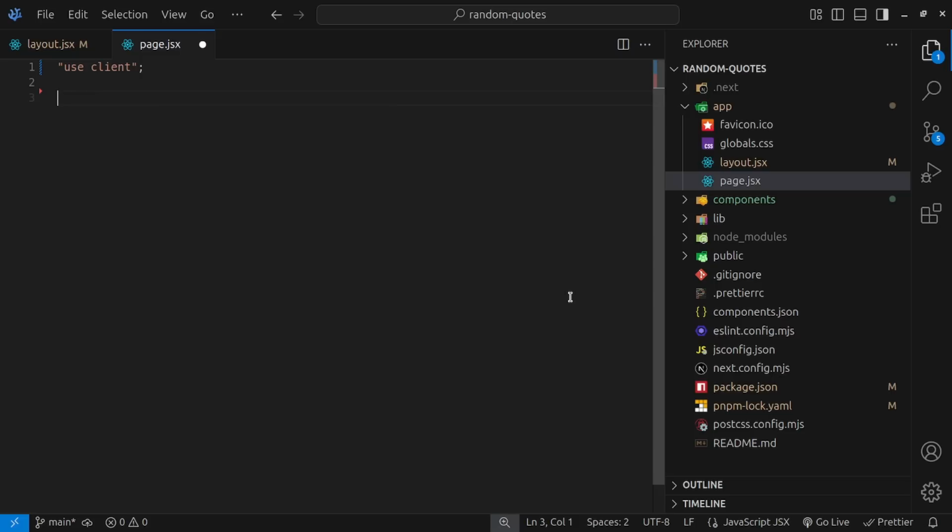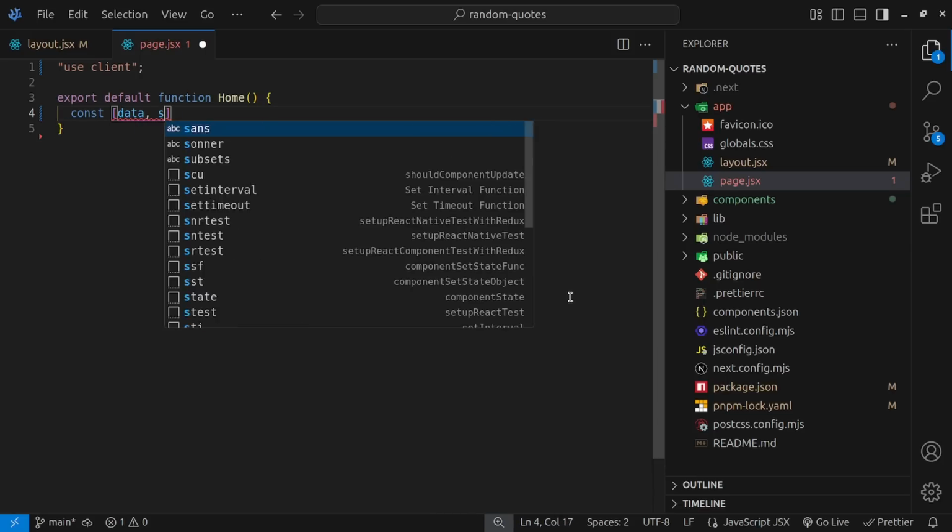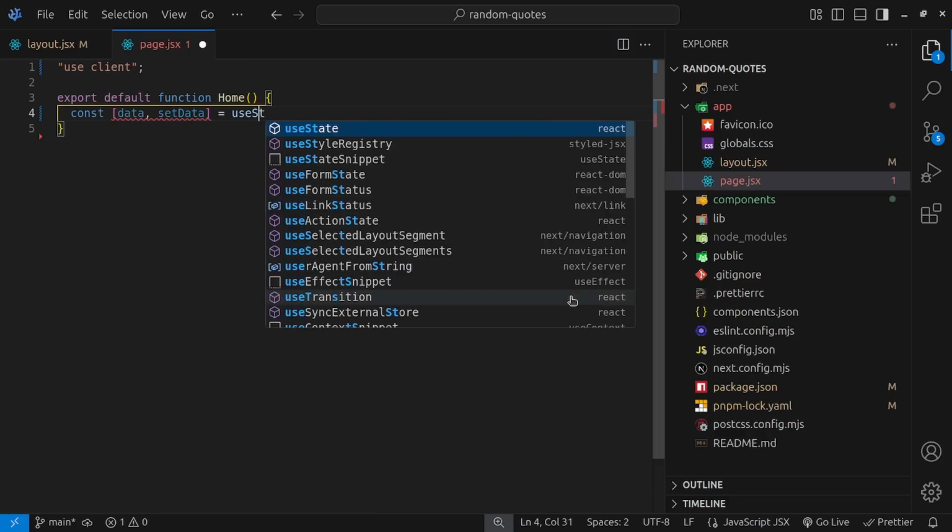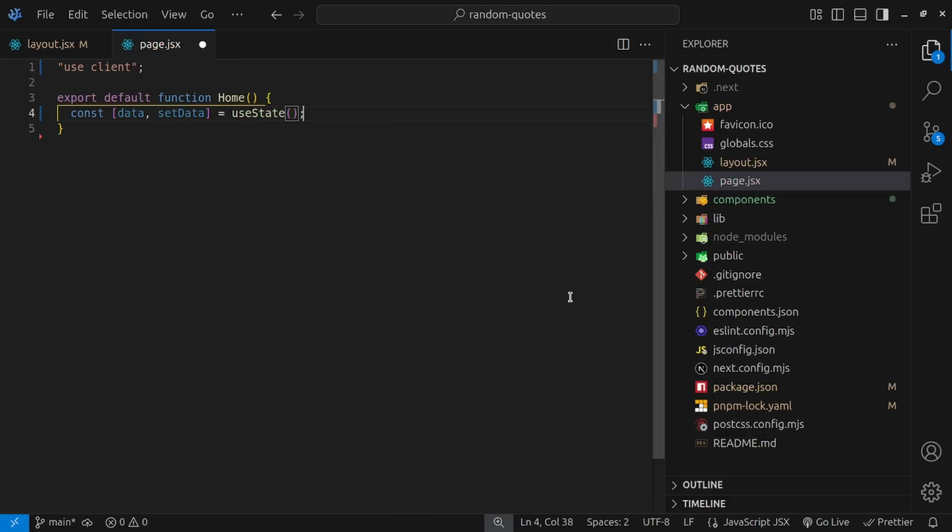Once we say "use client" on the top, we're going to say export default function Home. Inside here, we're going to set up our state values, because now it's a client component, so we have to use useState and useEffect. So const [data, setData] is equal to useState. By default, it's just going to be empty, like so.